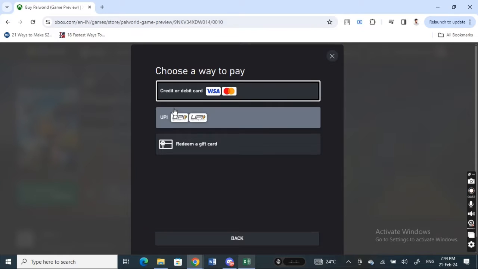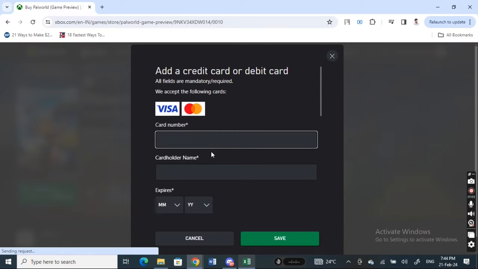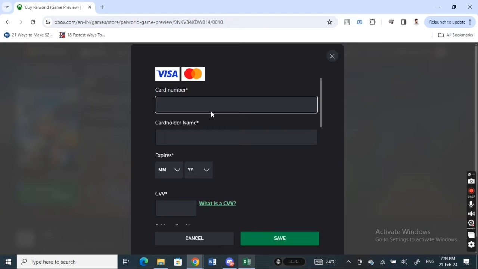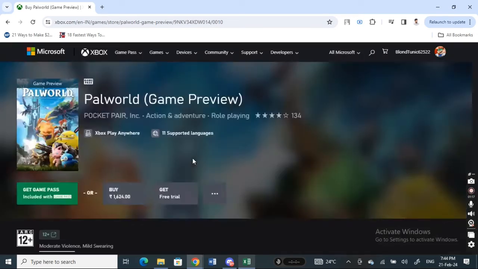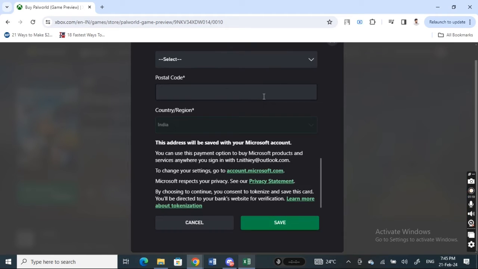Once this loads, these are the options that I have. If you want to use Cash App, you're going to simply click on your credit or debit card option, and then simply plug in the details of your Cash App card. You need your Cash App card in order to use it on Xbox. You can get your Cash App card from your Cash App. Once you get that, all you have to do is plug in the details of your Cash App card, hit save, and then proceed with the purchase.